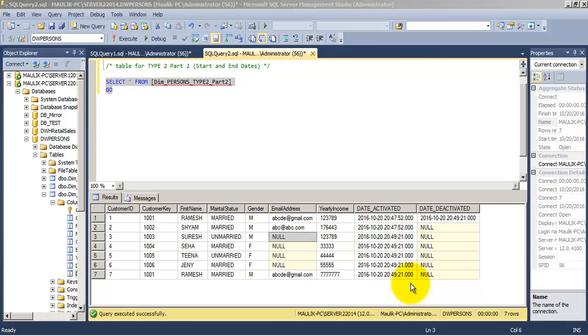So friends, in this way, we can use the start date and end date to store the state of a record in SCD Type 2 transformation.